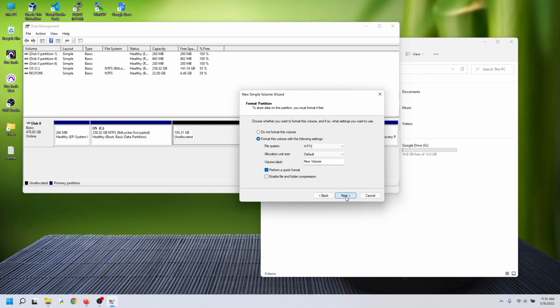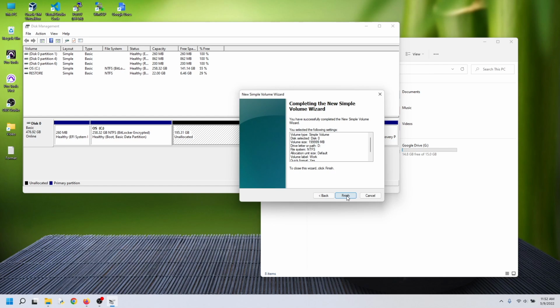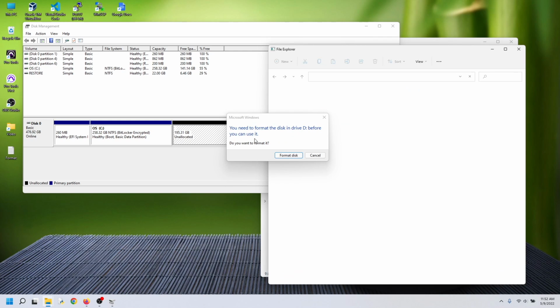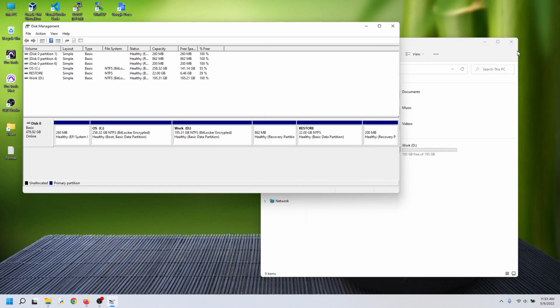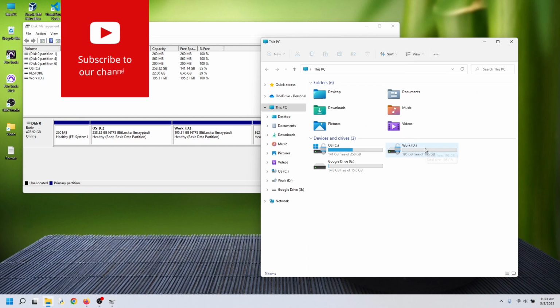Next, we'll have to format the new partition. I usually format Windows partitions in the NTFS file system. Then here, you can name your new partition. Then click Next and Finish. Click Format Disk, write the volume label and hit Start. And there you go, the new D partition. So this is how you can create a new partition on Windows 11.